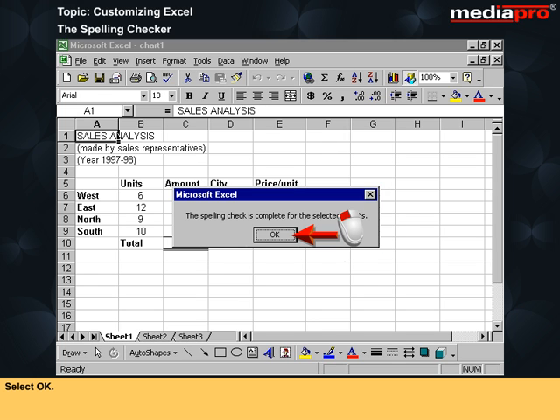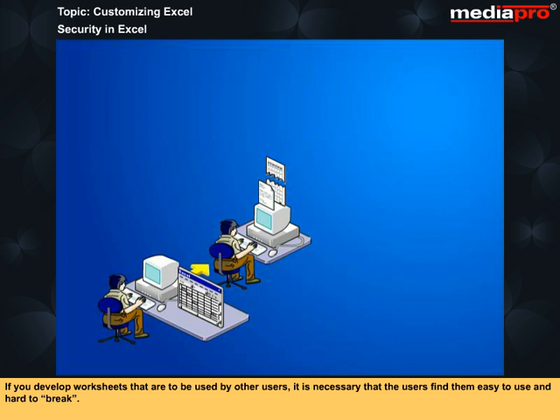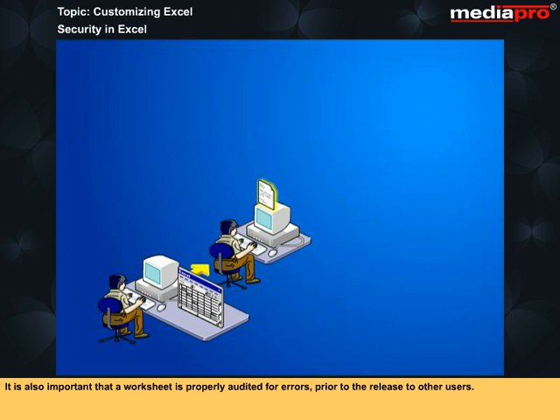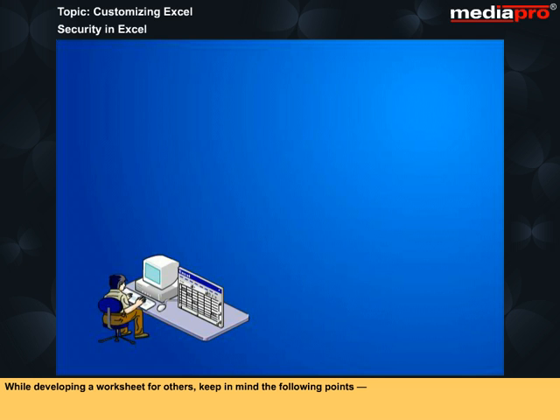Select OK. If you develop worksheets that are to be used by other users, it is necessary that the users find them easy to use and hard to break. To prevent unauthorized tampering with the sheet, but to allow data entry as required in specific parts of the worksheet, you require inbuilt protection. It is also important that a worksheet is properly audited for errors prior to the release to other users. While developing a worksheet for others, keep in mind the following points.